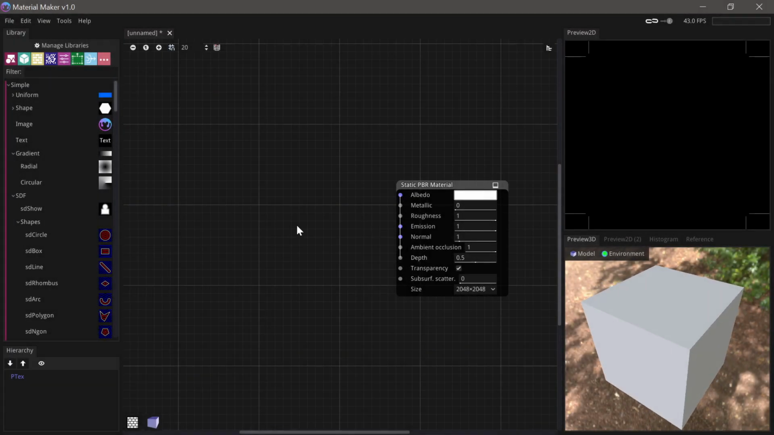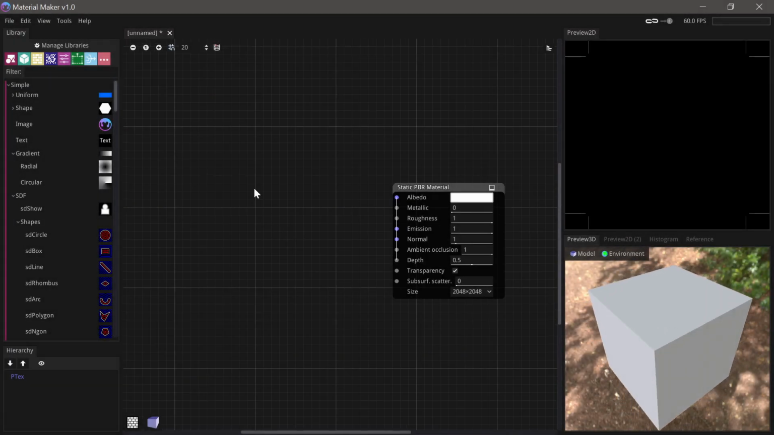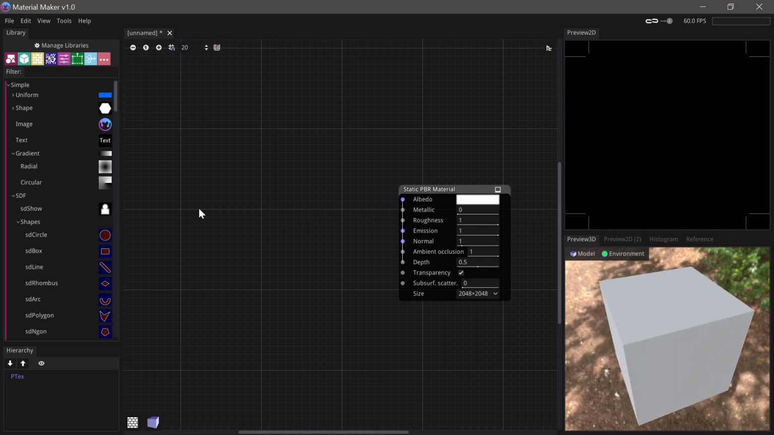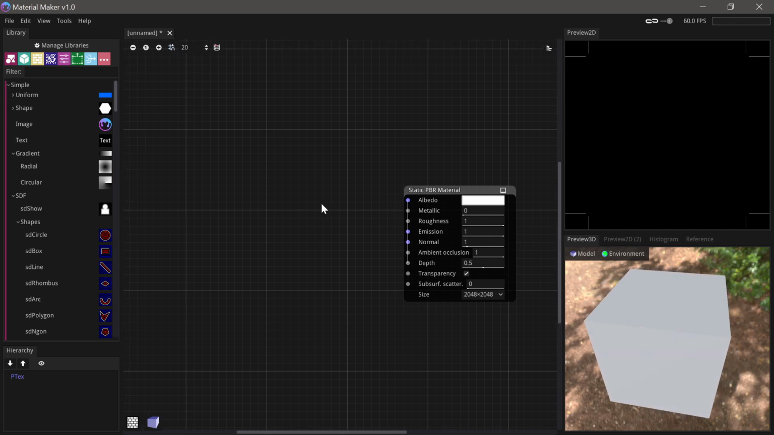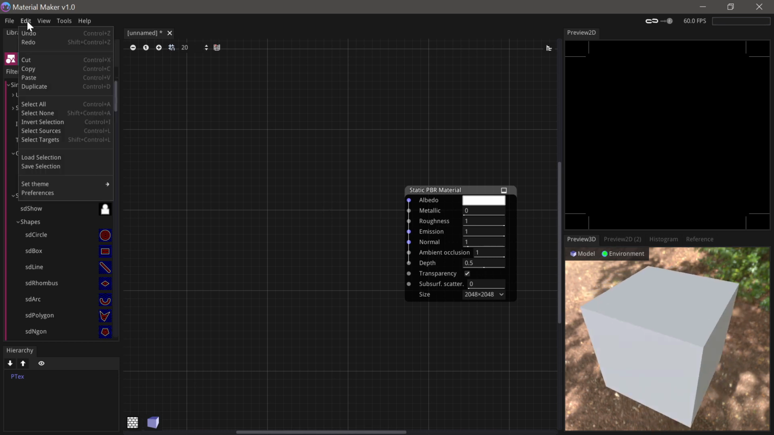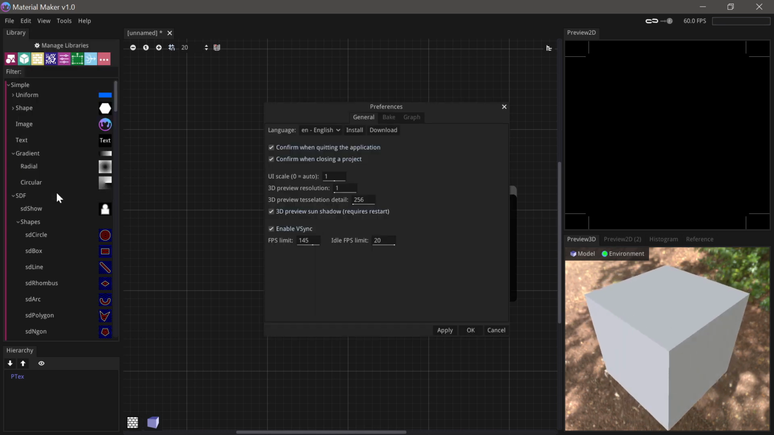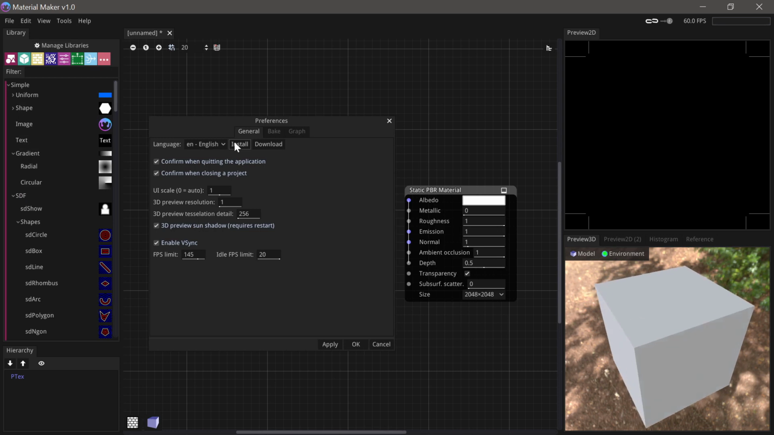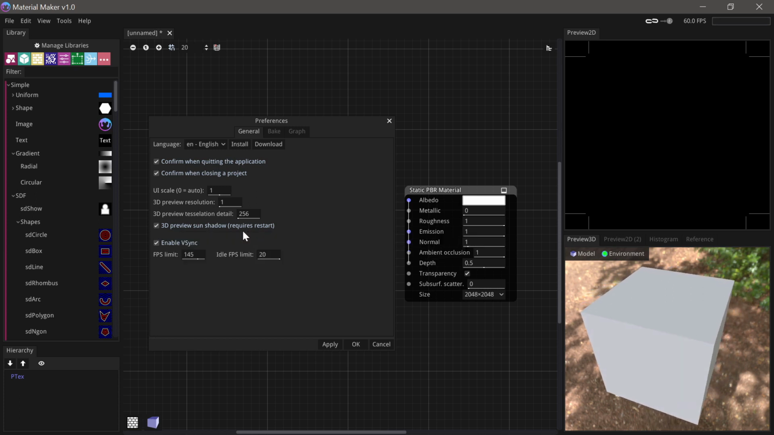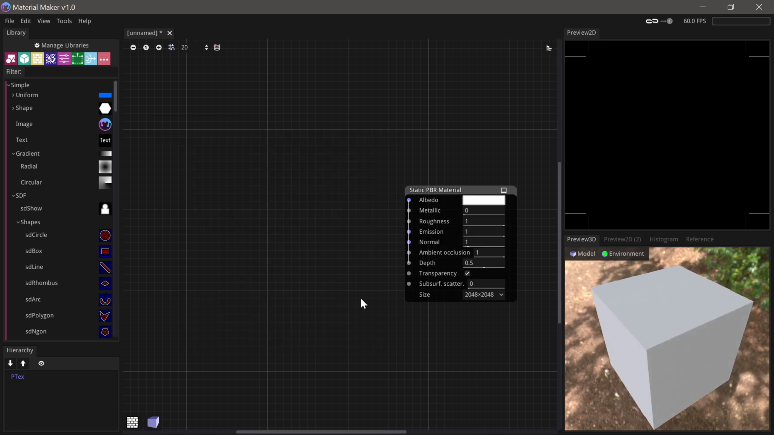Okay, so before we get started, we're going to have to configure a few things in Material Maker. We're going to be using the displacement material for this example, and for that to look better, we want to enable shadows in Material Maker's preview. To do that, you go into Edit Preferences, and then you have to enable the 3D Preview Sun Shadow. And as you see, that requires a restart. So check that and apply it and restart Material Maker.